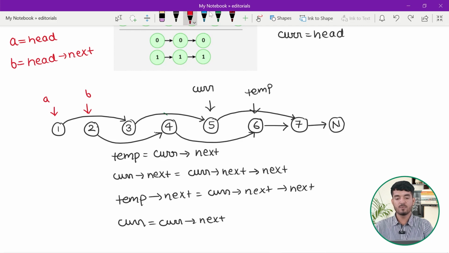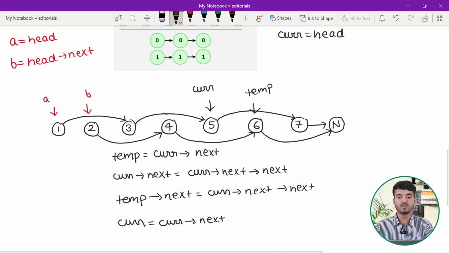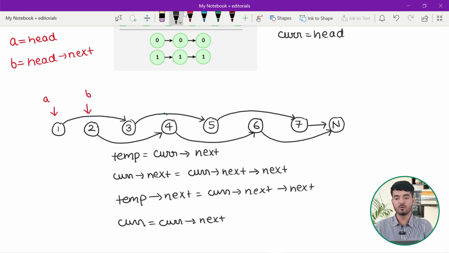This is the third step. Temp next, which is pointing to 7, I will change to current next, which is 7, and its next, which is null. So I will remove this connection and make this connection. Before the next iteration, I will move current to current arrow next. So the next odd position node is 7.